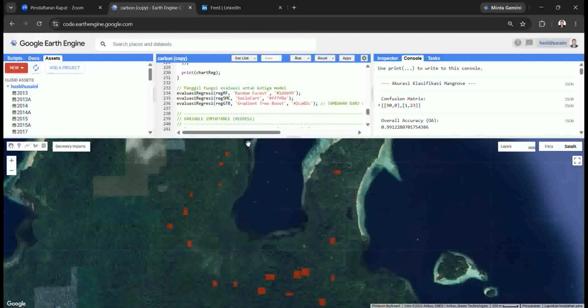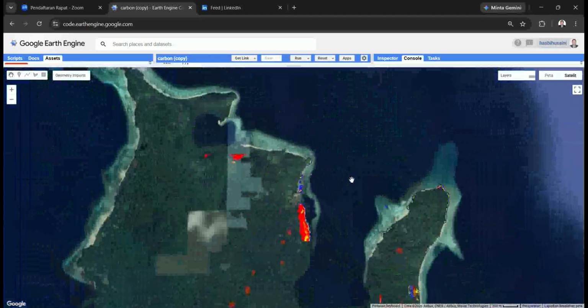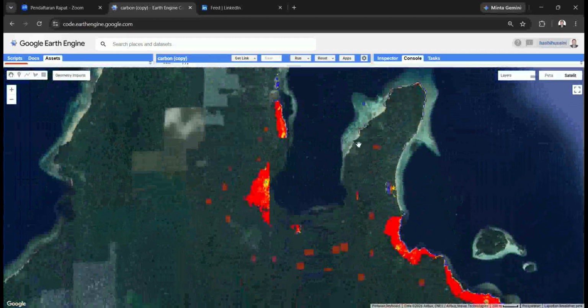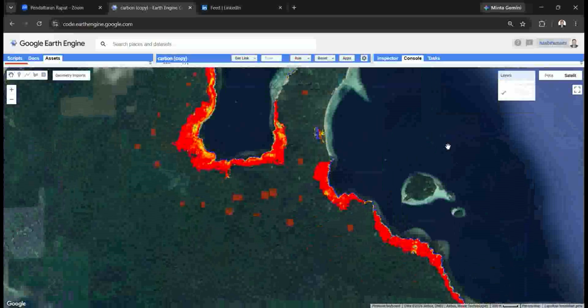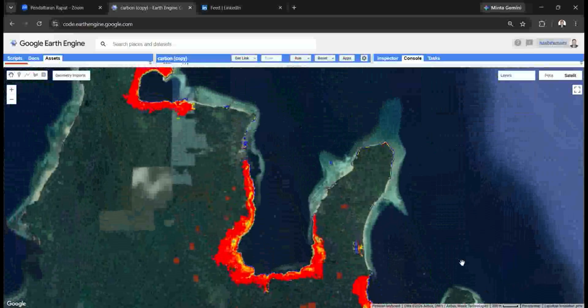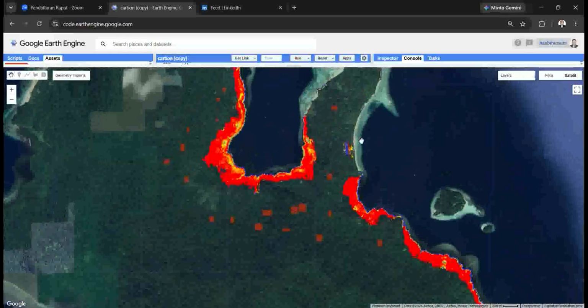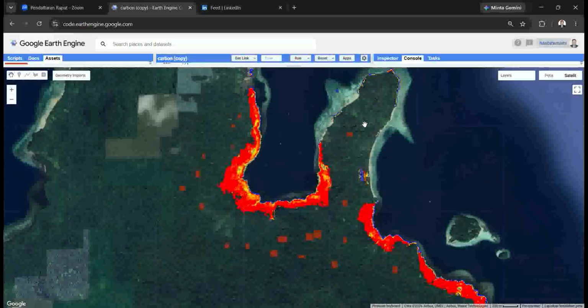Okay, this is the result that we got. So, this is the mangrove area of my area of interest, and I already combined our field collection data and the remote sensing data that I collected from the Google Earth Engine database, that is Sentinel-2, which has a lot of bands, and I modified the bands using indexing. This is the result that we got.